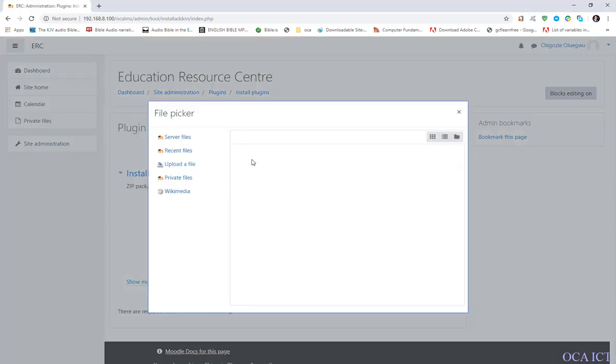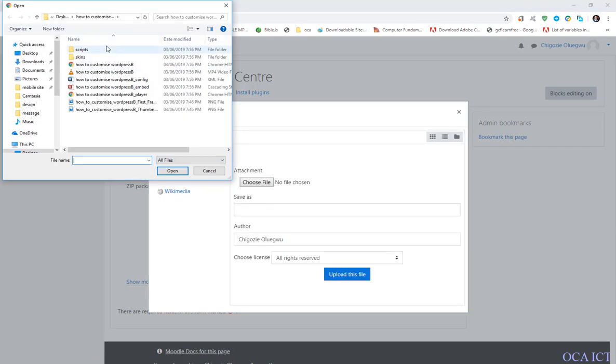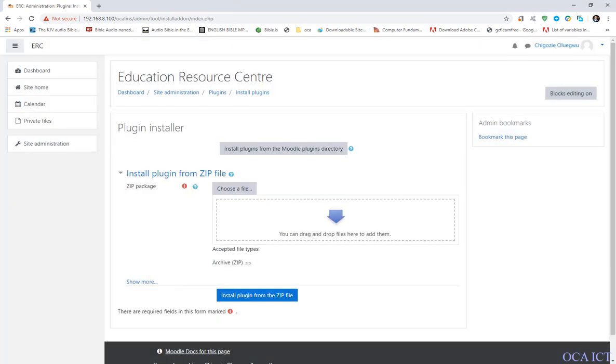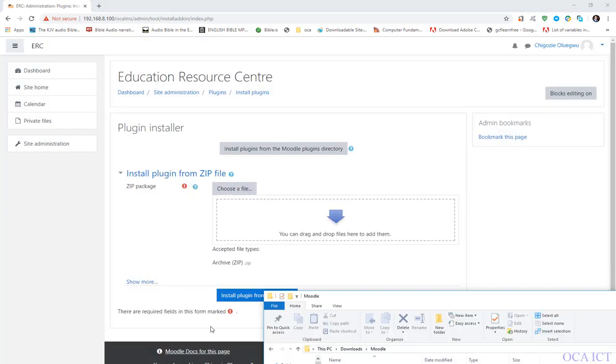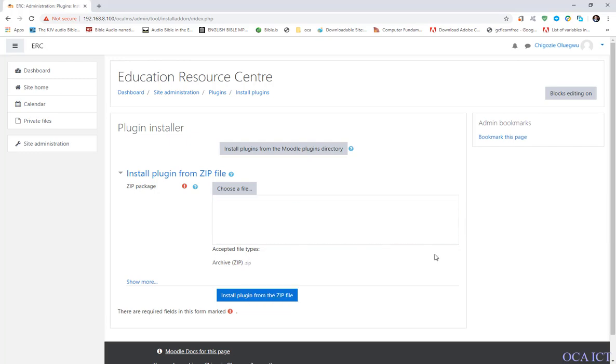So now you can locate the directory from your computer by clicking upload file. Then you can choose the directory. Just navigate to the directory of the theme and choose it. Since I have it open already, I'm going to drag it here. You can still drag it and place it there. You can see the theme has been added.